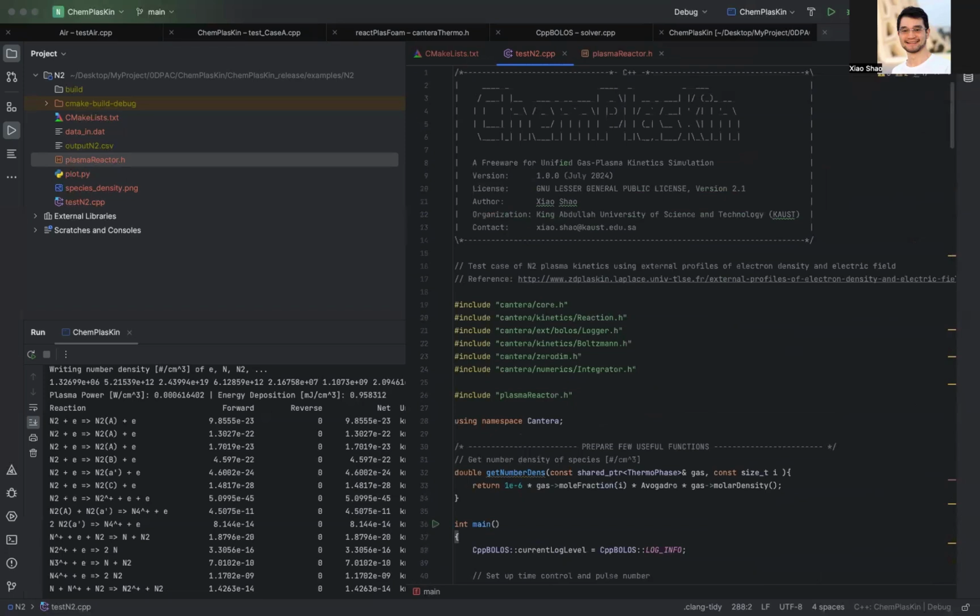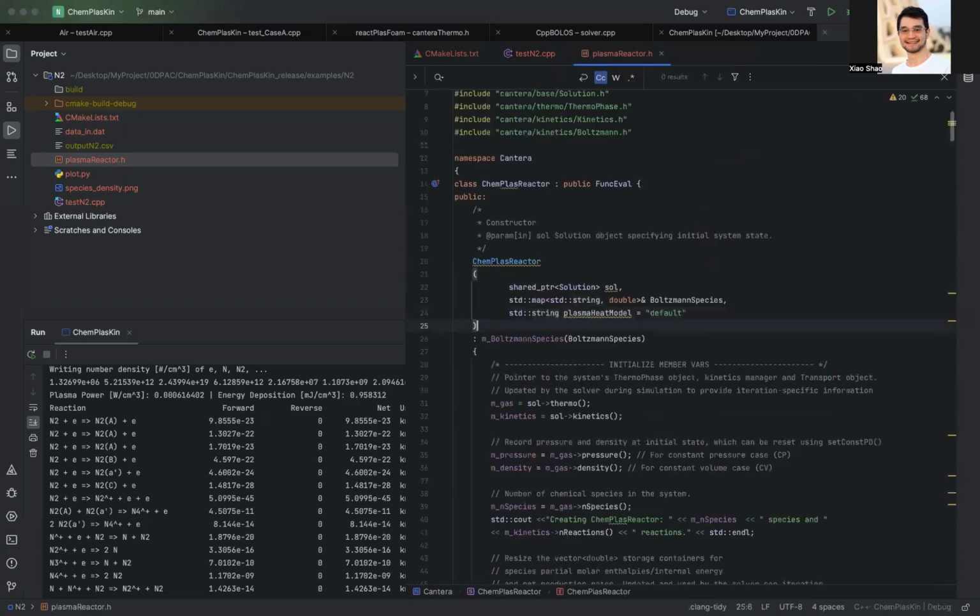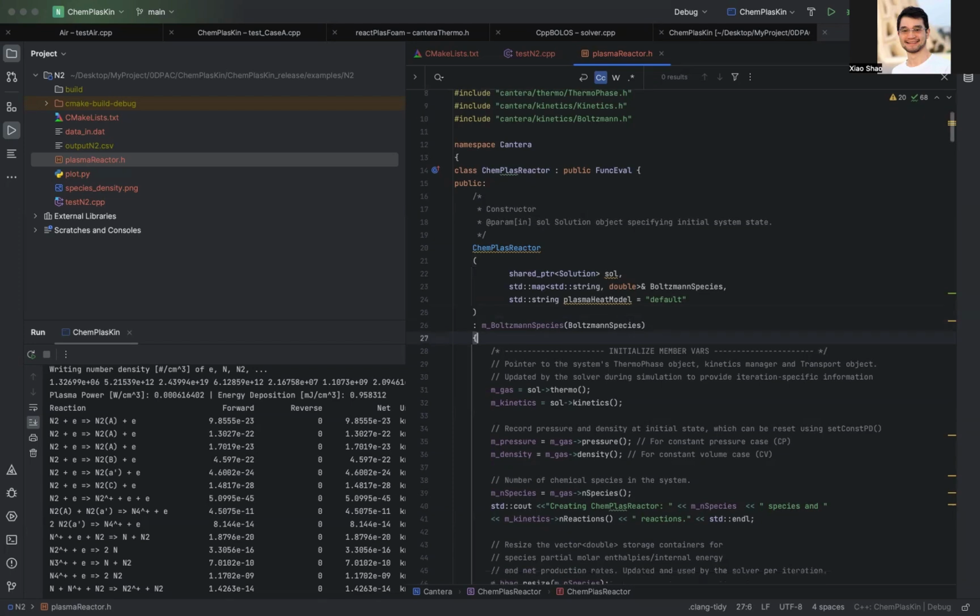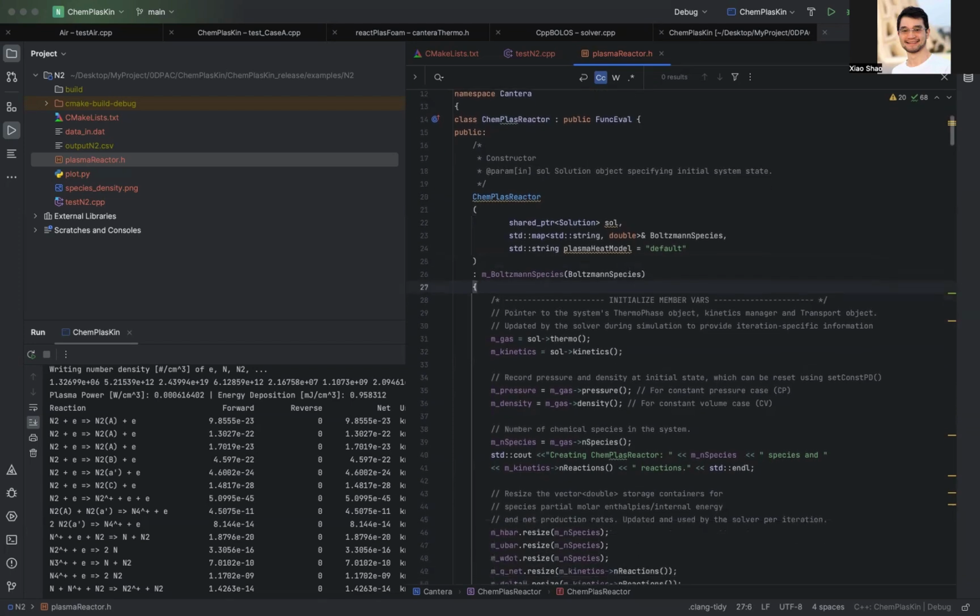Let's check the ChemPlasKin reactor as well. So this is how you build the unified gas plasma kinetics system. But here we don't have combustion chemistry. We only have plasma kinetics, but they're the same. Okay, this is a constructor. We initialize some member variables.